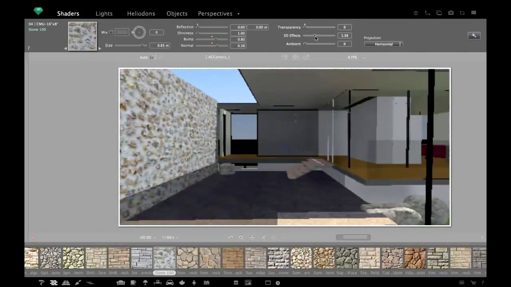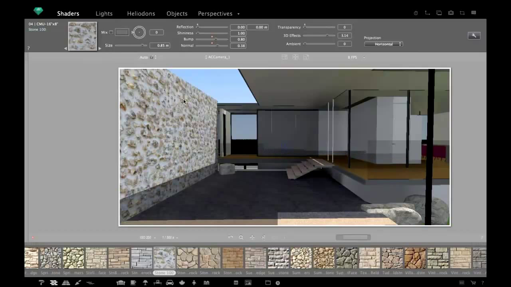And as I give it more and more value, the stone would look as if it were pulled out from the plane of the wall, simulating this 3D effect without changing the geometry. This is the nice thing about this shader family, including the 3D effect parameter, introduced by version 5 of Artlantis.